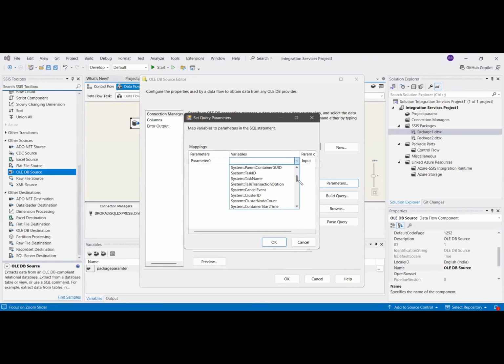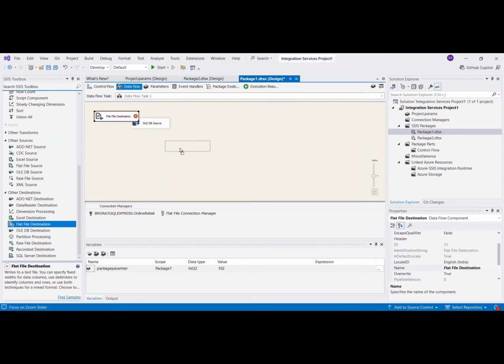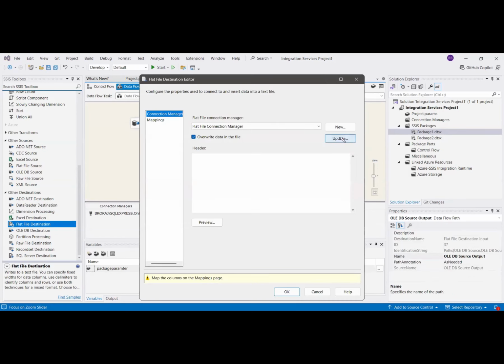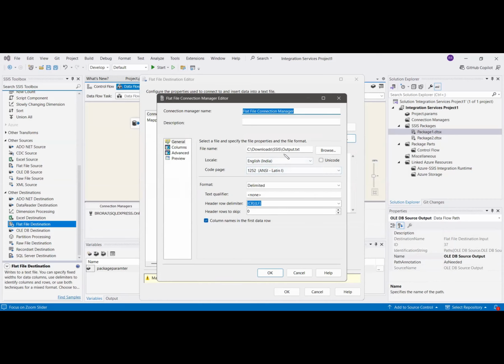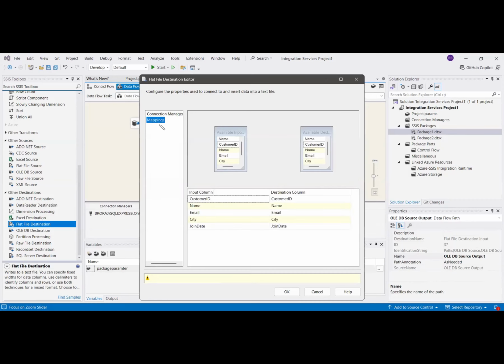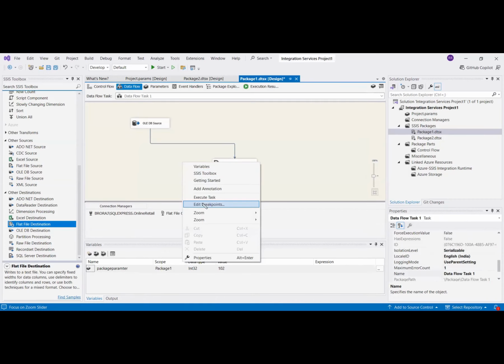Since we have created the variable in the same package, obviously we will be getting the variable; you can see it is written as user package parameter, the variable which we have taken. At the same time we will be seeing the project parameter also, but we are going to take the package parameter, that is user package parameter. In the same way we will select a file destination and connect it, and we can just update it because the path and everything is the same. We can update it and map.